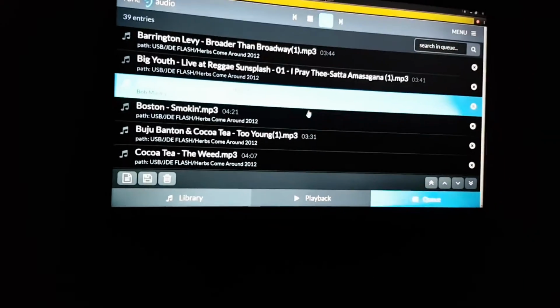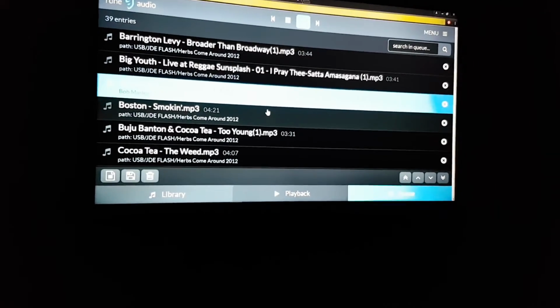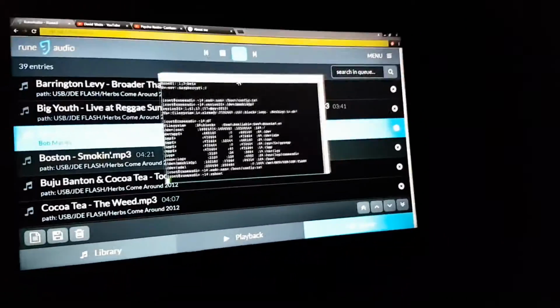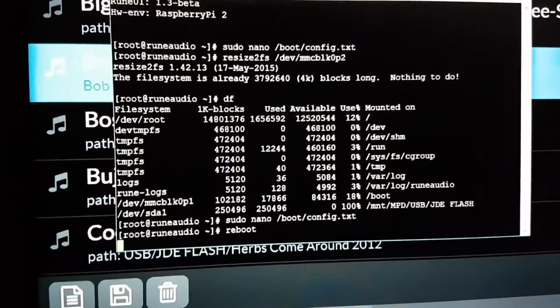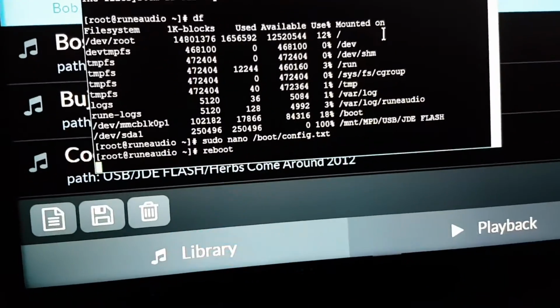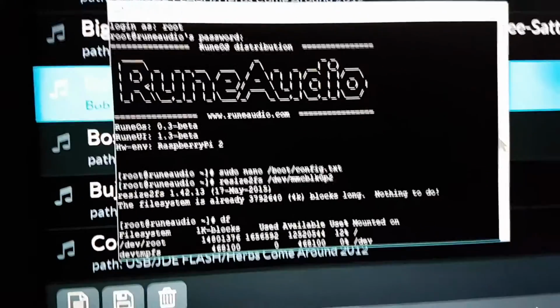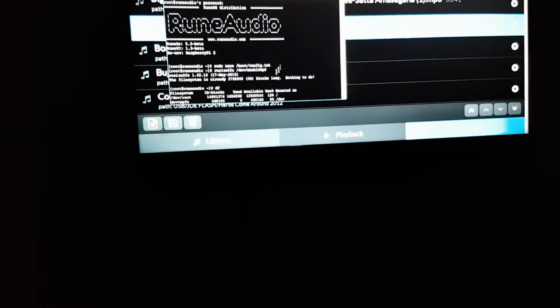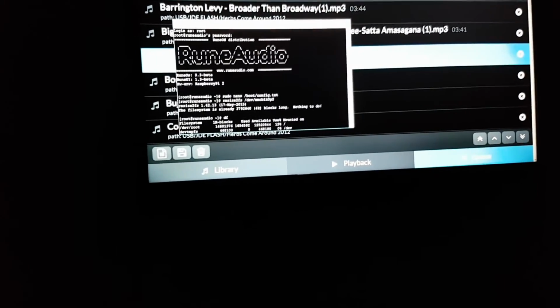The computer is SSH'd into the Raspberry Pi. No, I stand corrected, that is not SSH'd, but this window here is SSH'd. And this is how I got RuneAudio configured on my Raspberry Pi 3, by SSHing and doing some sudo commands.